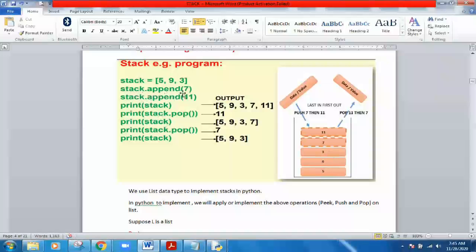The element will be appended, inserted into the list, pushed into the list. Then again stack dot append 11 will push the element 11 into the list. Now if I print the stack list, this is the output. If I now pop the element from the stack, 11 is going to be removed first, and then when I print the stack, 11 is not there.